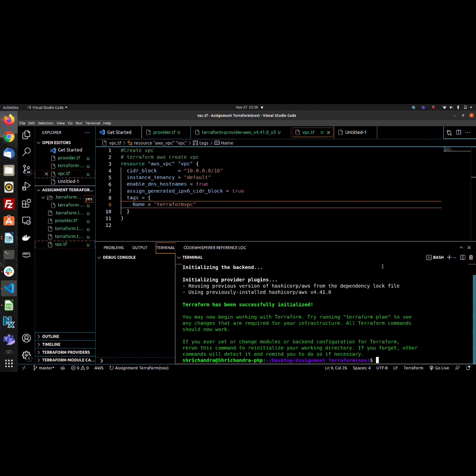So basically this is going to download all the plugins that are required to interact with AWS, right? It will download the AWS plugin for this particular folder. Here we have 3 files as of now, but there is one more, .terraform, which will contain your provider. Whatever provider information you specify here will be downloaded. Now Terraform has successfully initialized, which confirms it downloaded all the required plugins.